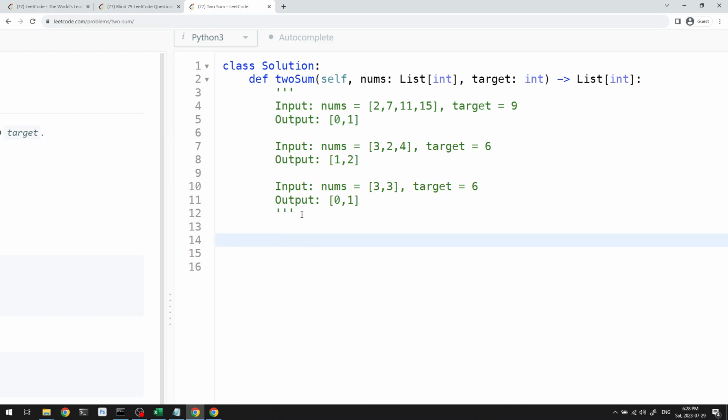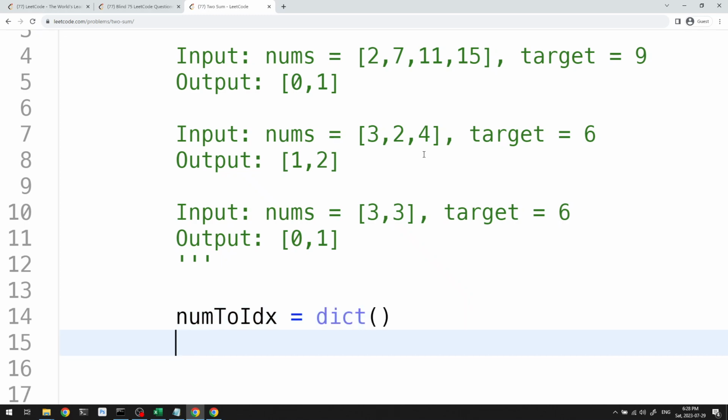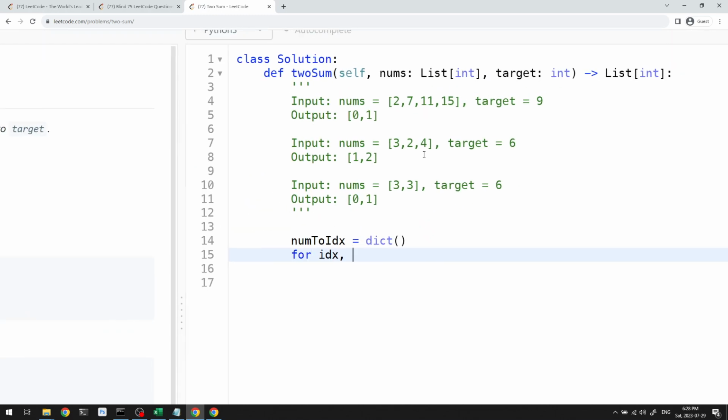But let's just start with that. So what would I need? I would need a way to first of all store where items are in the list, right? I could use find, but the best way is just to use a dictionary, like a hash map, right? So I can say 2 is in position 0, 7 is in 1, 15 is in 3, like that. So I can do something like num to index is equal to a dictionary. And then basically what I want is for index, item in enumerate nums.